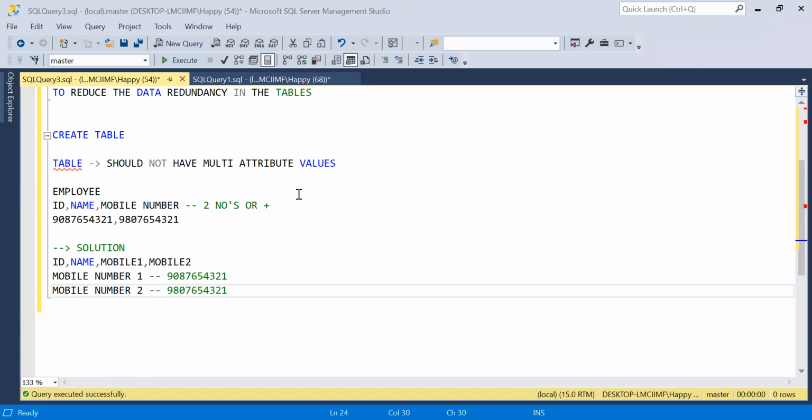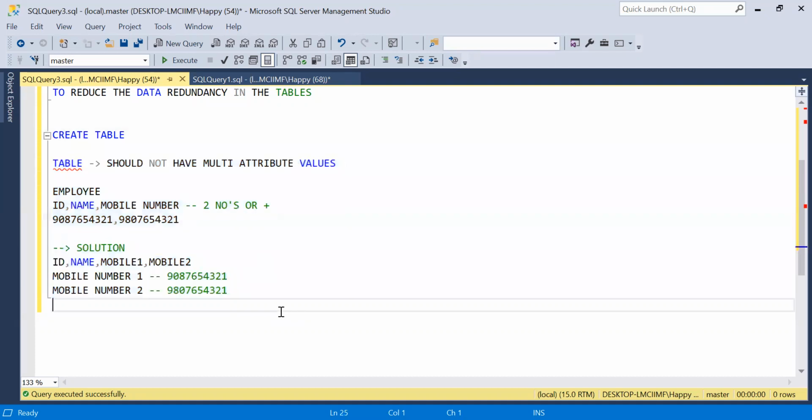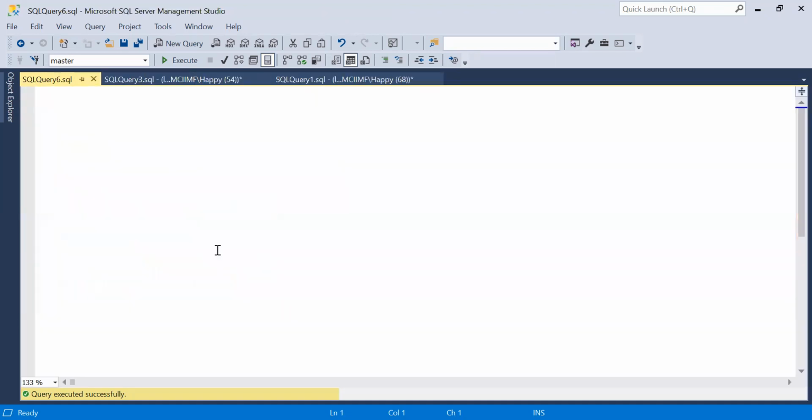Yes, you can give. So there is one mistake in this particular structure that I have given. Let's go with an example.